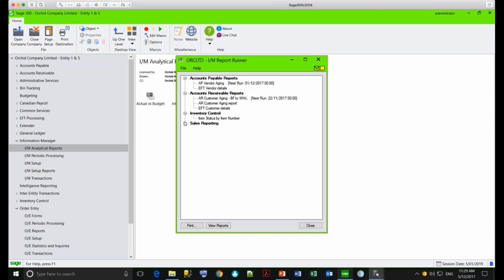But if you're the end user, when you sign in, you only see the report groups if you have been assigned security to those reports, and you only see the reports which you've been assigned security to. So in my case, I'm signing in as the administrator, so I'm seeing all the reports.